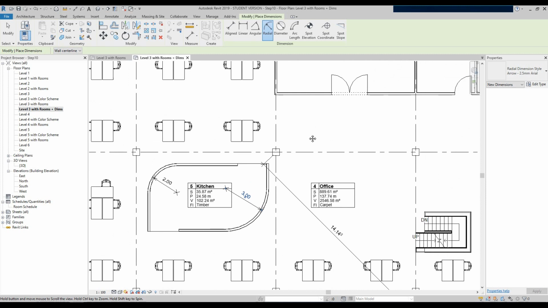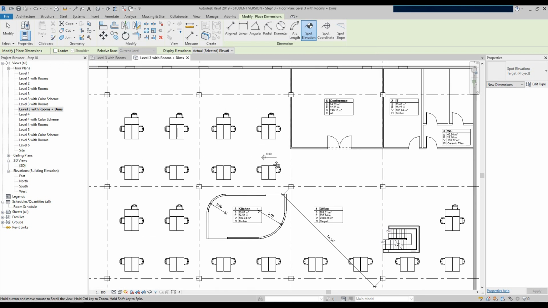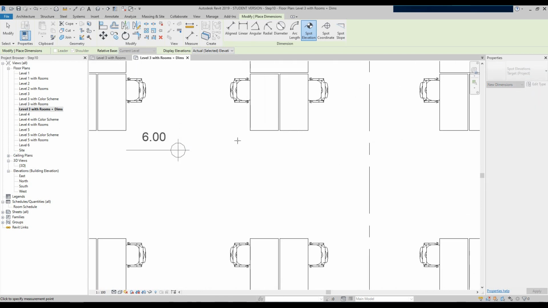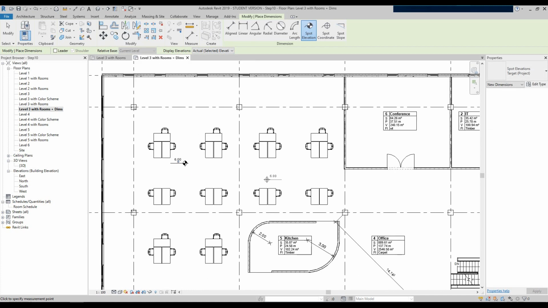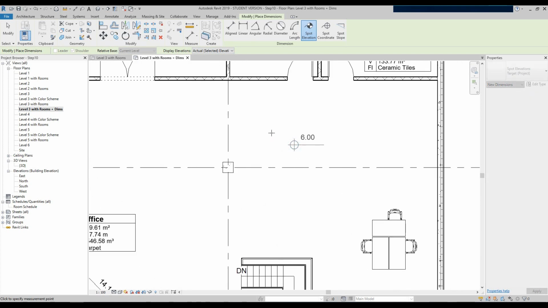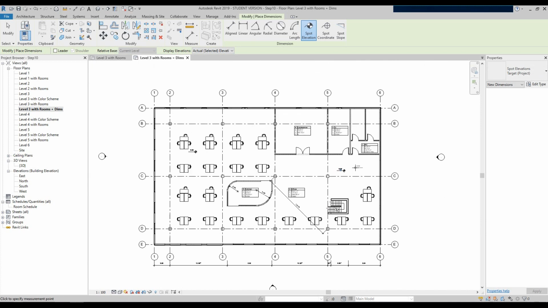Now the next dimension tool I want to show you is the Spot Elevation tool. So under Modify Place Dimension, which is currently in a green user face, select Spot Elevations and make sure that the leader is demarked in your options bar. We're going to place it here, so we're going to click once, and then we're going to choose what side it is and click again. So it's 2 clicks per dimension tool, and then we'll go over here and click once again, and we can choose what side and click again. To exit this command, press Escape twice.